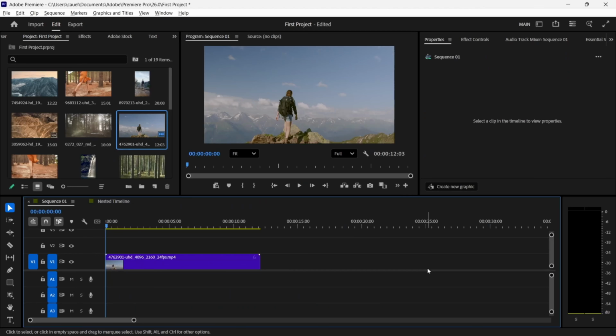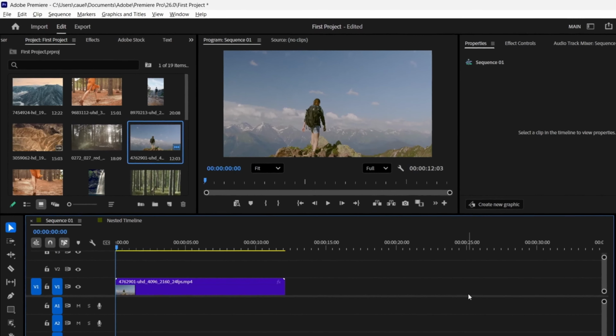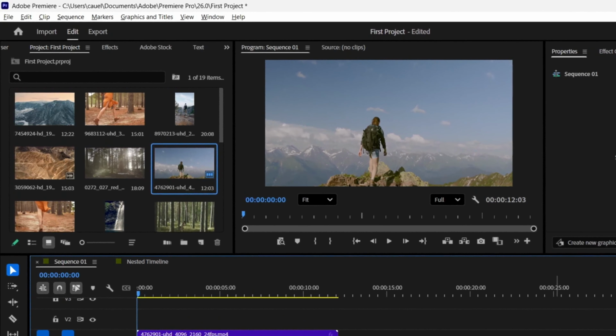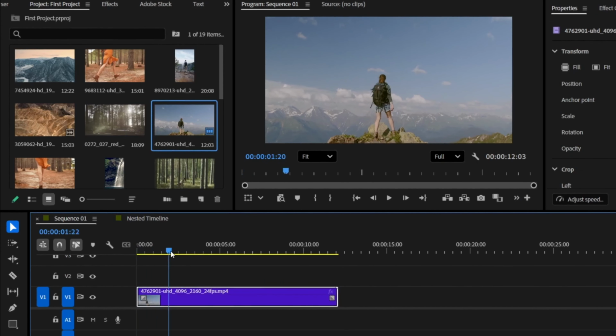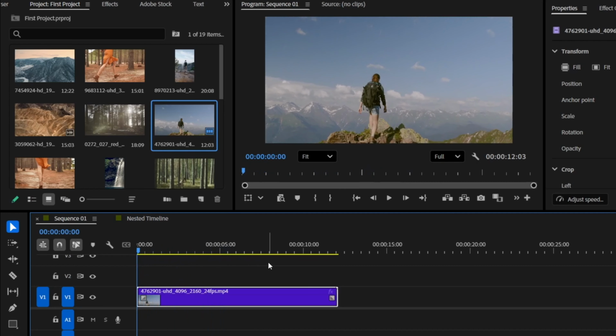Hey there friends, in this video I'm going to show you how you can apply LUTs or lookup tables to your footage in Adobe Premiere Pro. So I've got some footage here in my timeline of a hiker on a mountain, and let's say I want to take this a step further and add some creative influence.